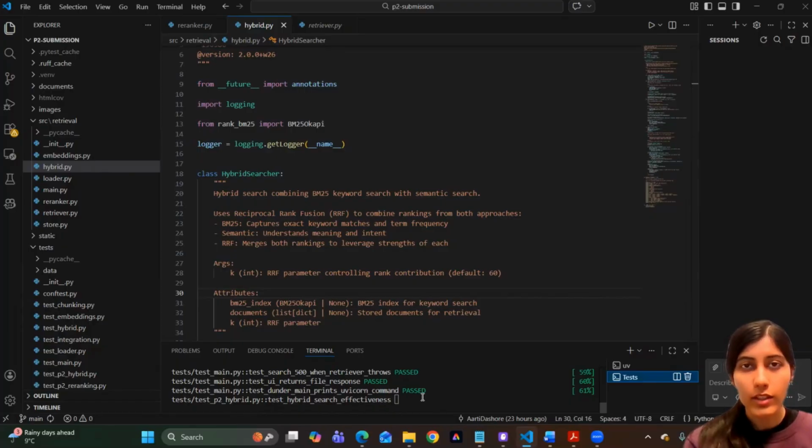Now let's talk about the hybrid search, which I've also implemented. The challenge with semantic search alone is that it might miss some documents with exact keyword matches. BM25, which is a traditional information retrieval algorithm, captures keyword frequencies but ignores the semantic meaning. Hence, hybrid search combines both approaches using reciprocal rank fusion, or RRF. Here's how it works. We run the semantic search engine and BM25 keyword search in parallel.